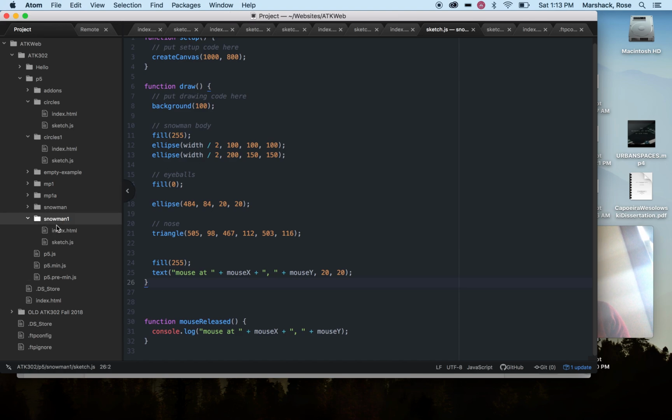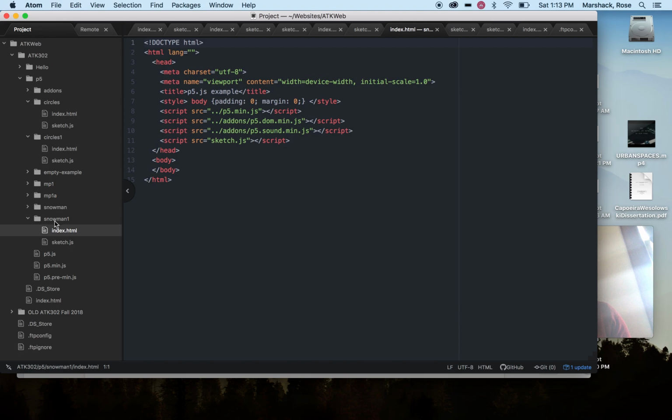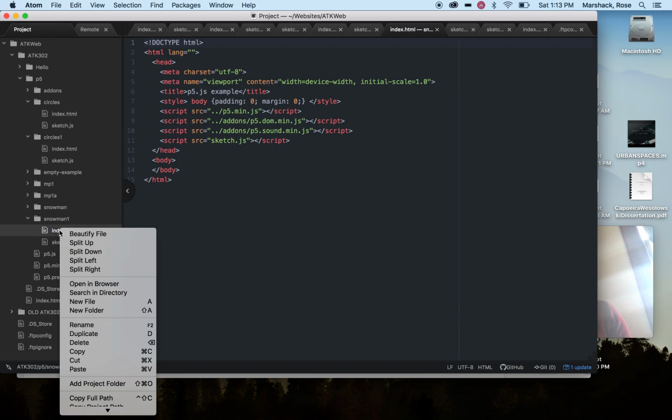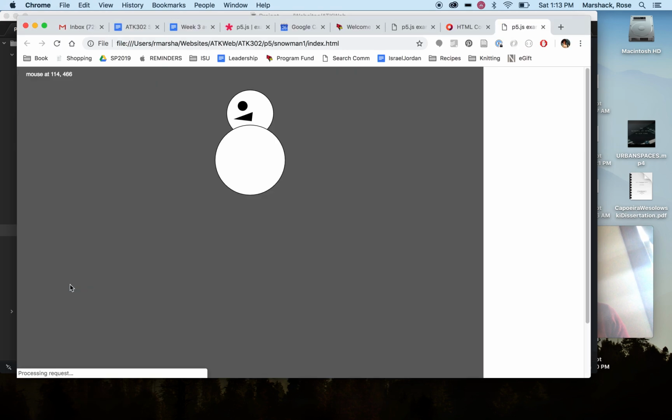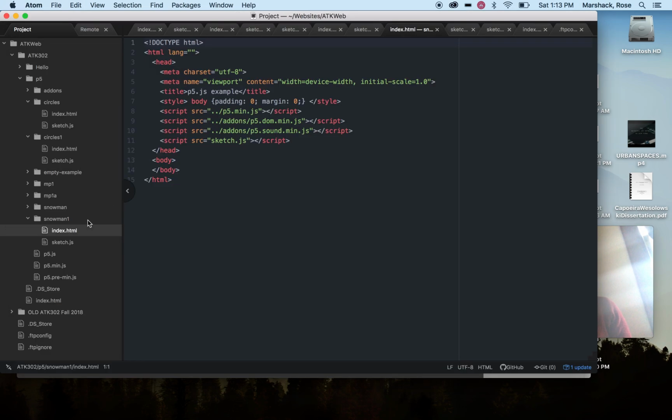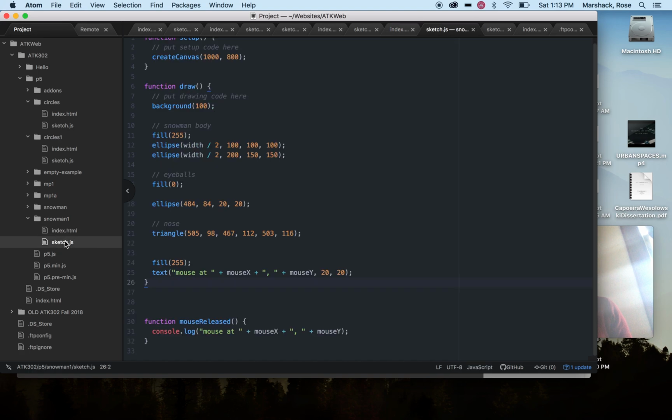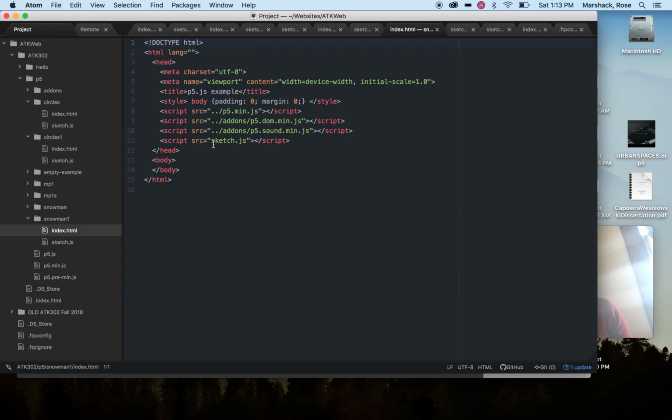This is snowman 1, which is probably the better snowman. In order to check it out in the browser, I right-click on index, because I'm going to open an HTML file in the browser. Oh yeah, it was this one. Okay, so that's lovely. Let's go back to the code again. So the code, of course, is in the sketch. Do you guys remember? This is where it's linked. Look at that. If I named this sketch 1, I'd have to change it here.